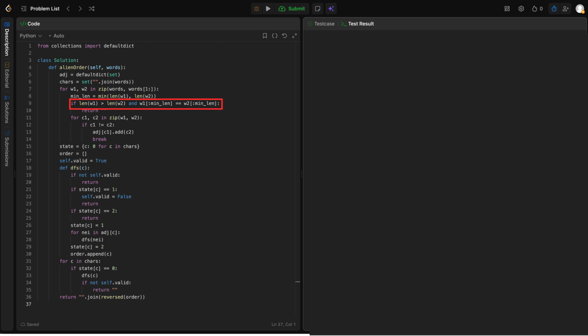This checks the invalid case, a longer word appearing before its exact prefix, like ABC before AB. In that scenario, we immediately return an empty string. No valid alphabet exists. We compare characters until we find the first difference. That first differing pair gives us the rule, c1 comes before c2. So we add the edge c1 to c2. We break because only the first difference matters.